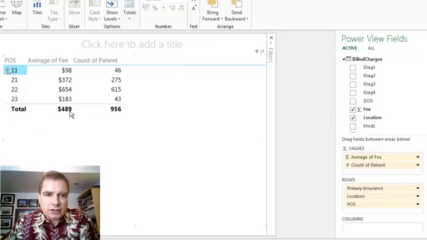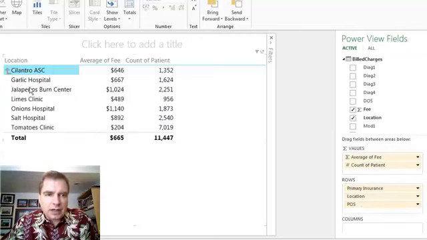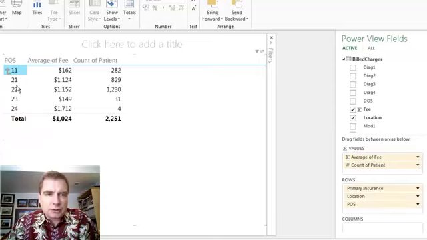If I double click here, here's the 489 sorted by place of service and organized that way, because again, place of service is my third field. I can drill up and then drill back down. Notice that I can either click and use the drill down button, or I can just double click on Jalapenos Burn Center, and the drill down works either way.